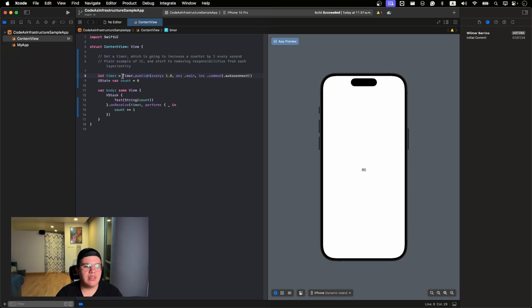Okay, so let's evaluate each of the responsibilities here. So this is the view, and this knows how to handle a timer with this line. This can be very simple, but this is actually knowing where the timer is coming from, when it's going to be triggered, and the execution thread. Many things can be seen as a responsibility that can be removed from the view. Okay, so for that one, let's remove it from the view and set it into a regular view model.